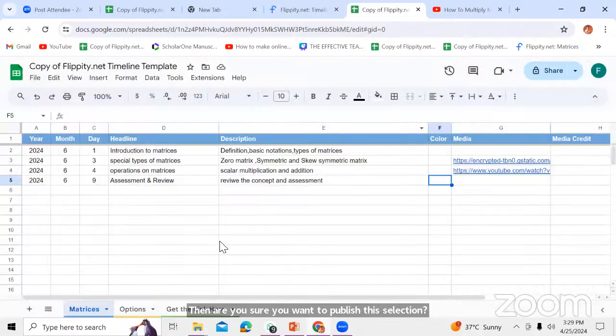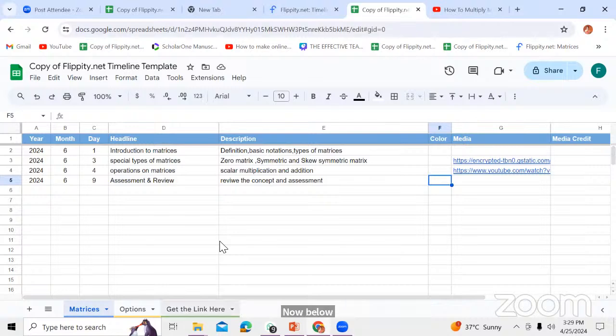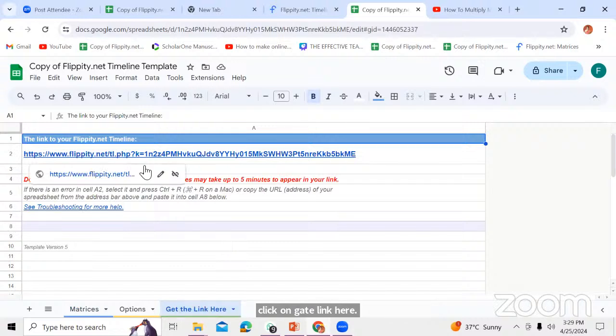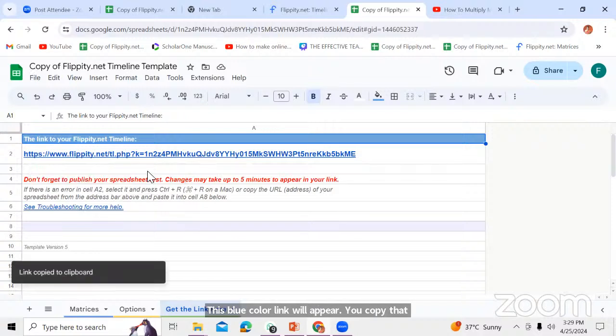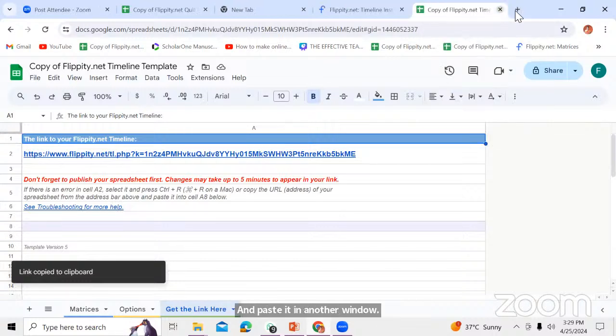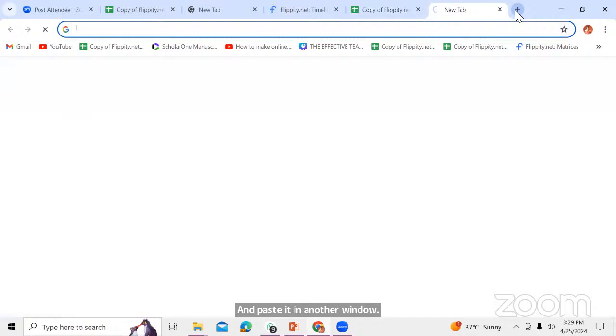Now, below that there is a Get the Link Here option. So you click on Get the Link Here. This blue color link will appear. You copy that link and paste it in another window to see how it will look. So I am pasting it over here.